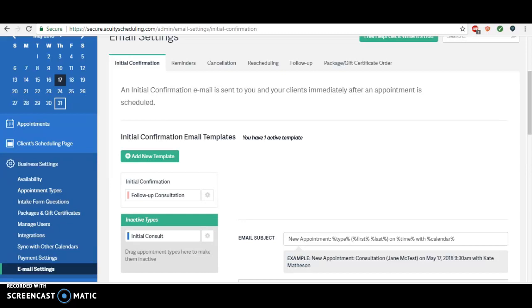And it will also include their intake form, which we'll do in the next video, so they can have it all filled out before they come. Saves you a ton of time, and you can actually be a little bit more prepped for their appointment.